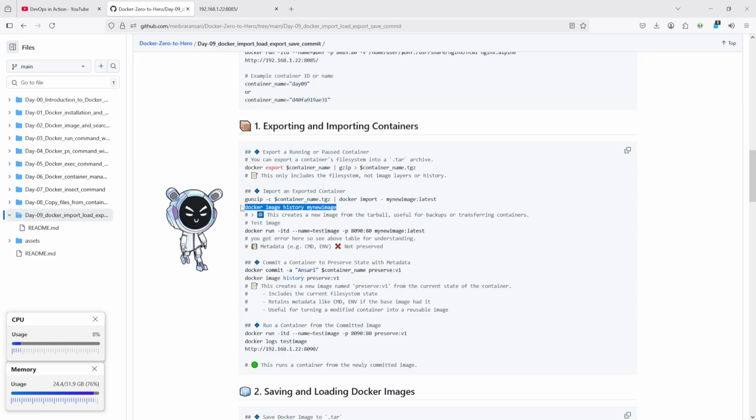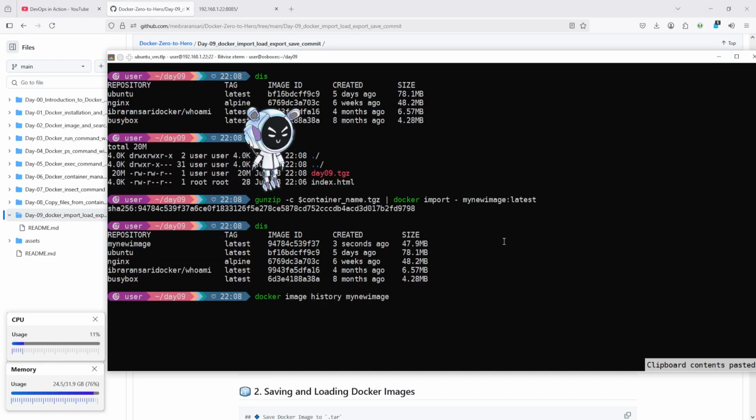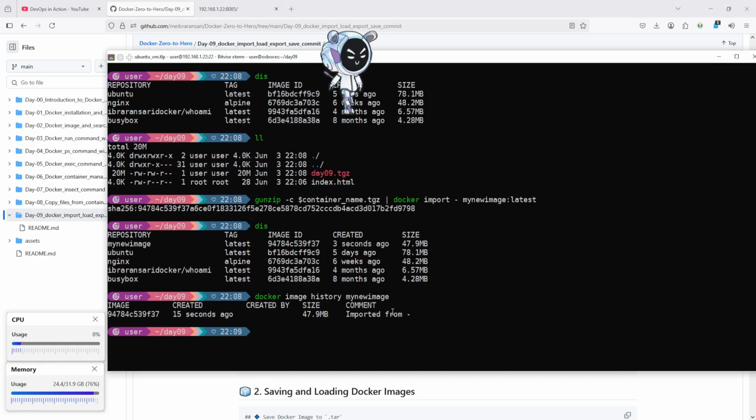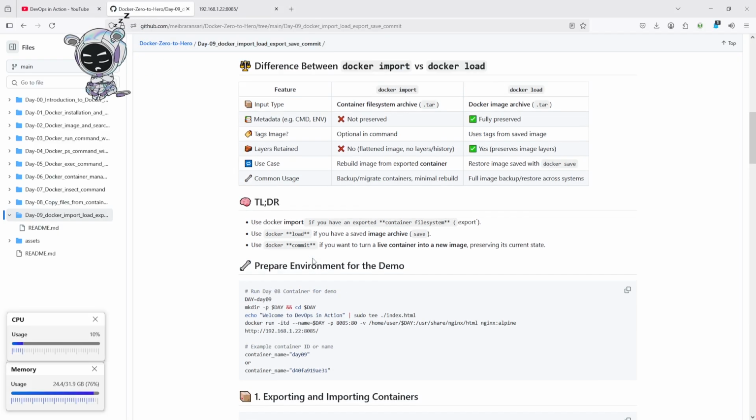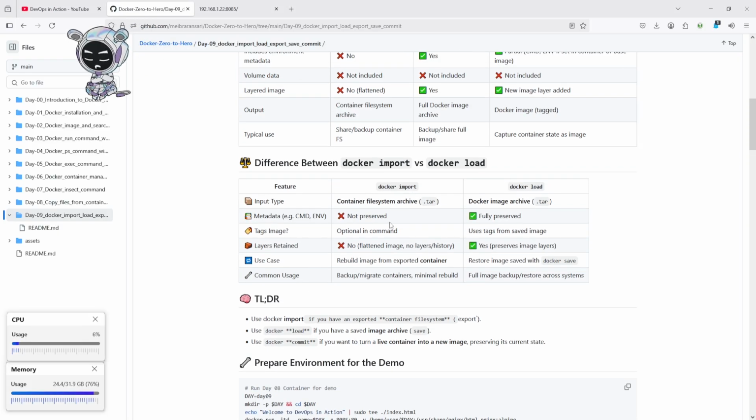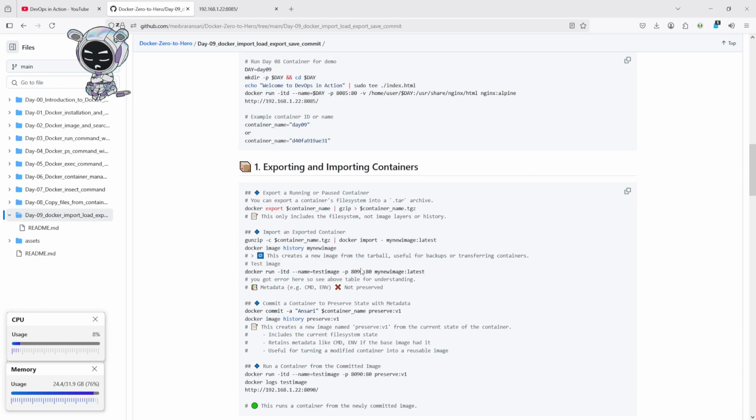So let's see the image history of it. You can see there is no image history, it's just showing the imported-from entry. Why did this happen? You can see that import does not preserve metadata, and it does not preserve image layer history, right?